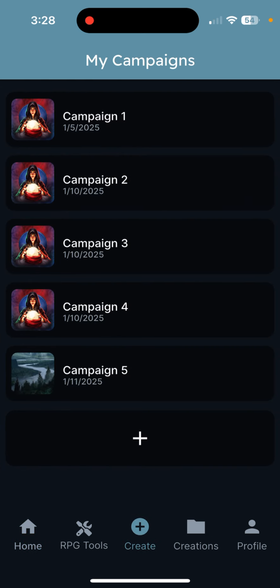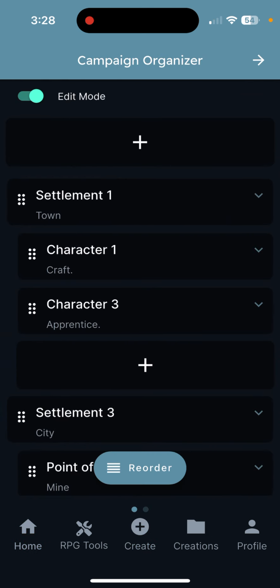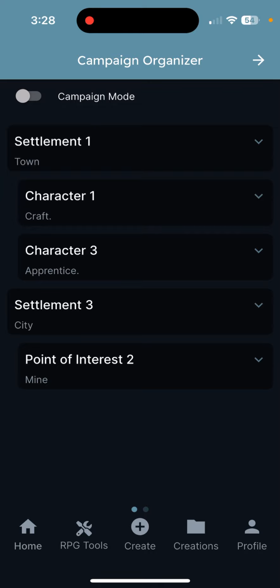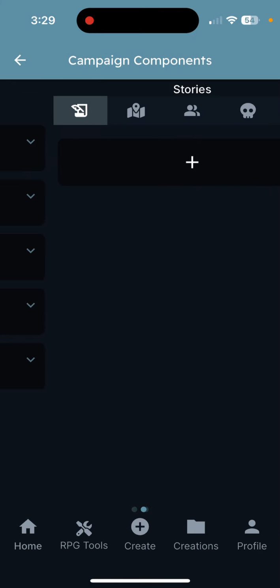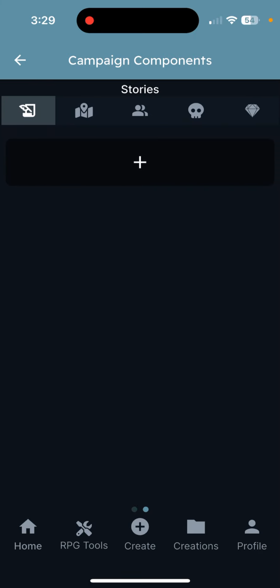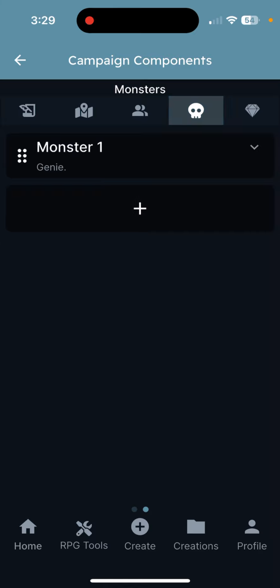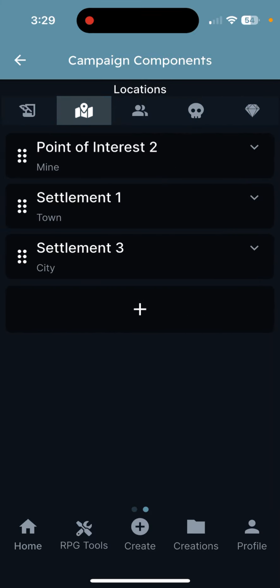And then the last thing is the campaign builder. So inside the campaign builder, we have this campaign organizer where you can organize all of your components together. Components can be nested sort of in a parent-child hierarchy like this. We also, if you swipe on here, we've got all your components listed here. So all the components that you have for this campaign, you can go ahead and access them.